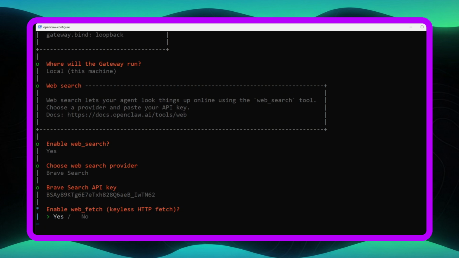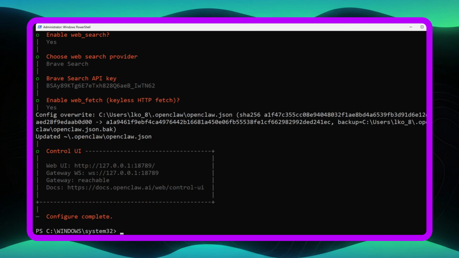Right after that, you'll be asked if you want to enable web fetch. Select yes here. OpenClaw will save the changes and show a configure complete message, along with the local URLs for your control UI. Your agent won't know how to use the internet until you reboot the system.